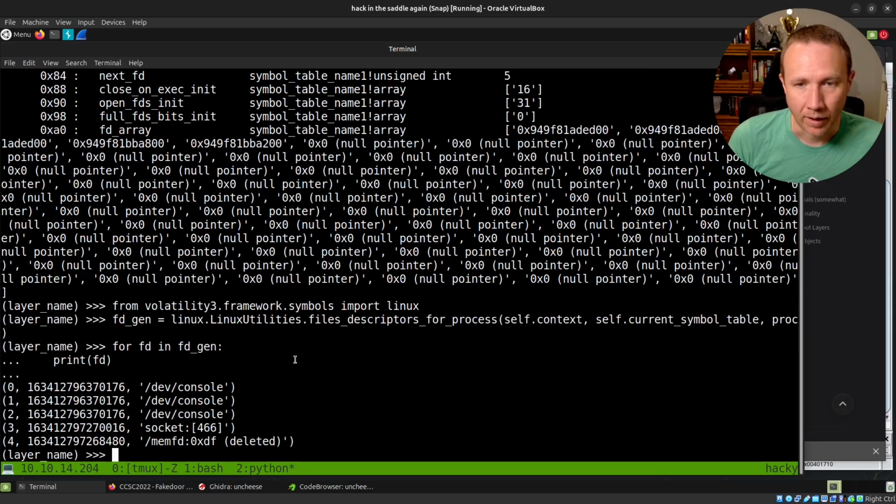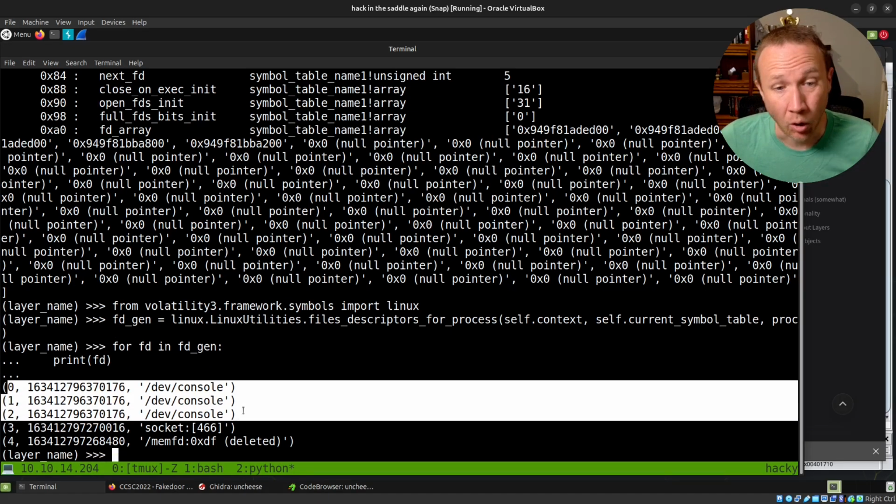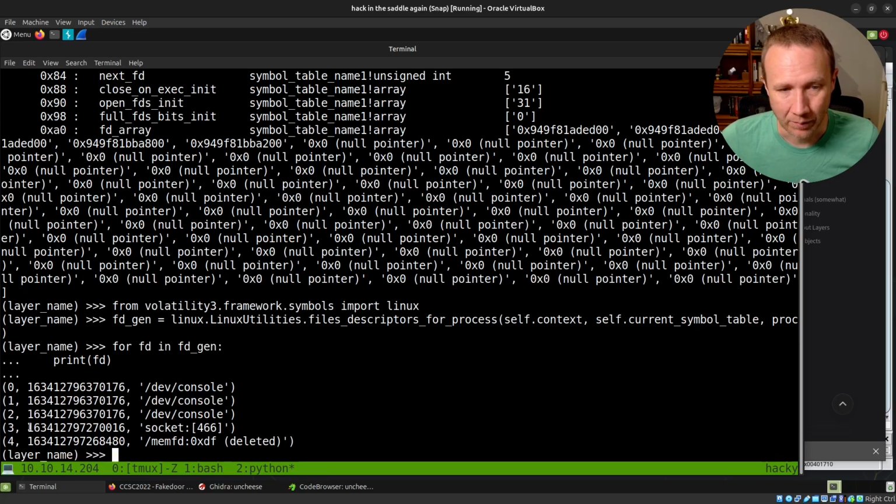Yeah. Okay. So cool. We can see standard in, standard out, and standard error are all pointing at the console. And then we have our socket, and then we have our file here. This right here is our offset to the file within the dump.